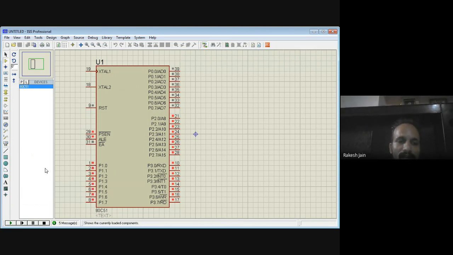Amit, if you understand this toggling program also, write down in the message box yes, so I understand. Type in the message box yes, so I understand. Okay, so this is the yes. So this is the toggling program, your second program. I hope you understand how to run the programs on a microcontroller.